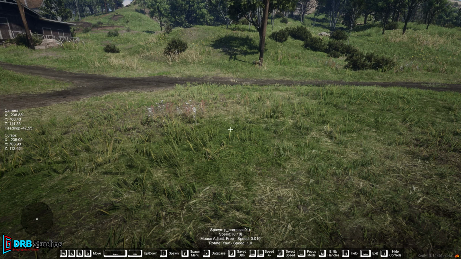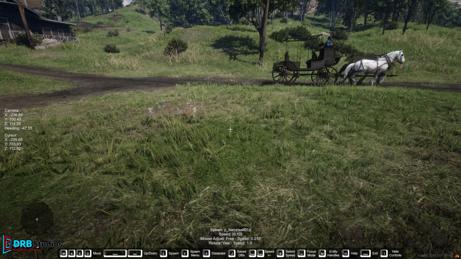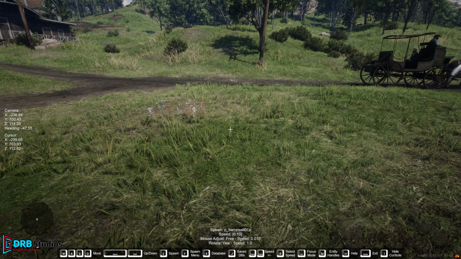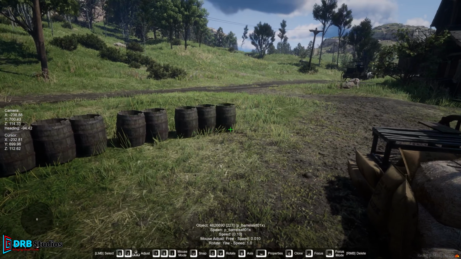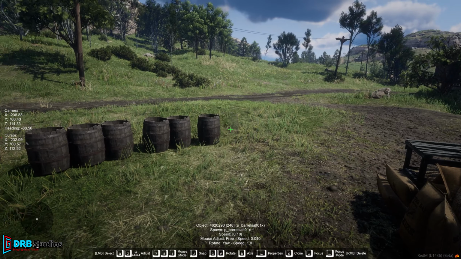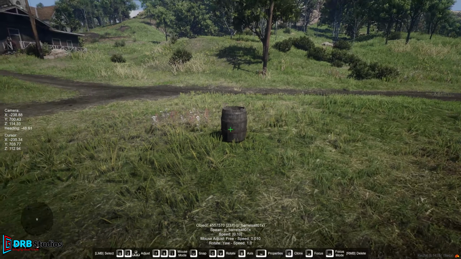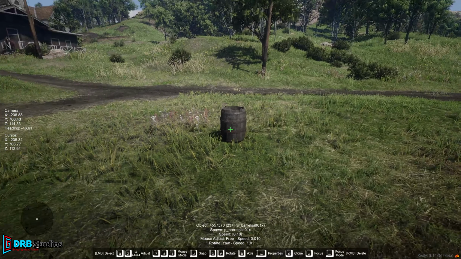Now, once we click on that, you can see at the bottom of our screen, now it says spawn P_barrel salt 01X. That means that that object is loaded into our spawner, and we could hit the E key to spawn it. Now we can hit the E key again and spawn a whole bunch of them because that's what's loaded in here. Now, if you need to delete anything, right click on your mouse while it's highlighted, and you can actually delete them just like that. And there you are. You have now spawned your first object.